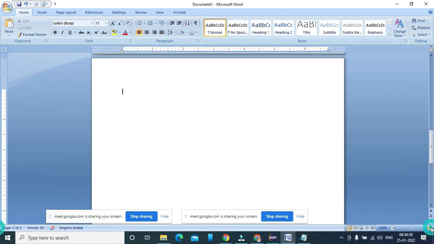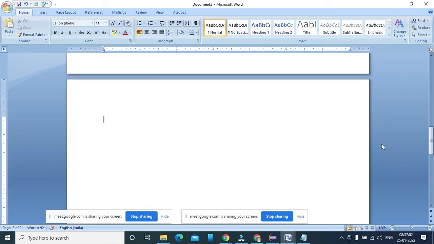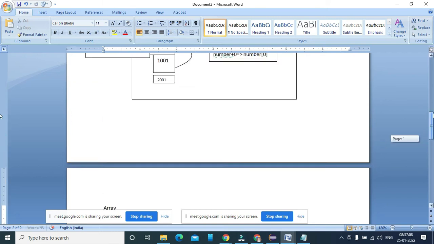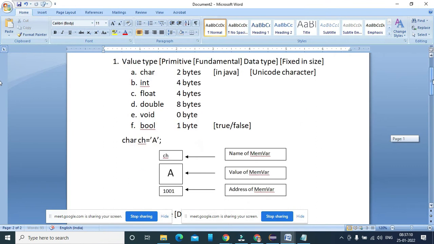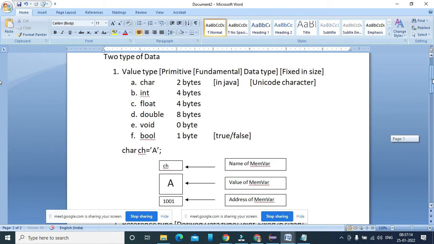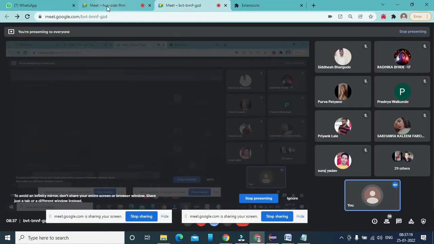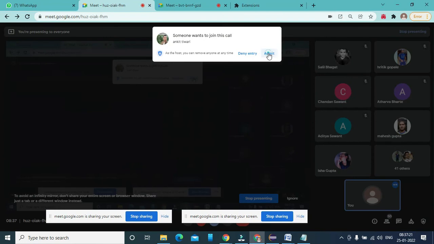So if I'm creating an array, I can create an array of integer, I can create an array of float, an array of character, an array of double. So for all the primitive data types, I can create arrays.